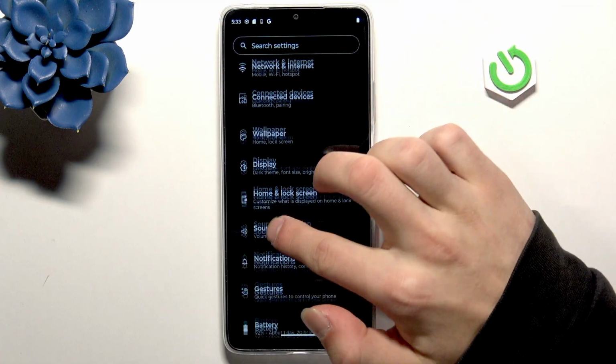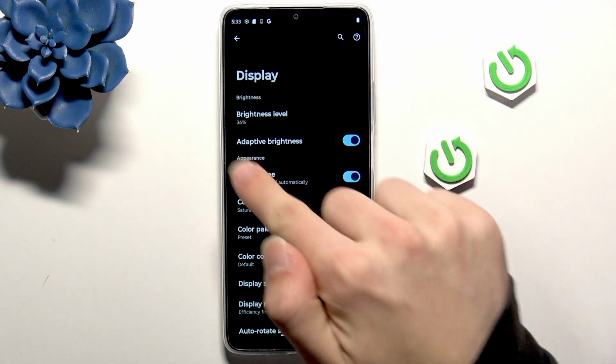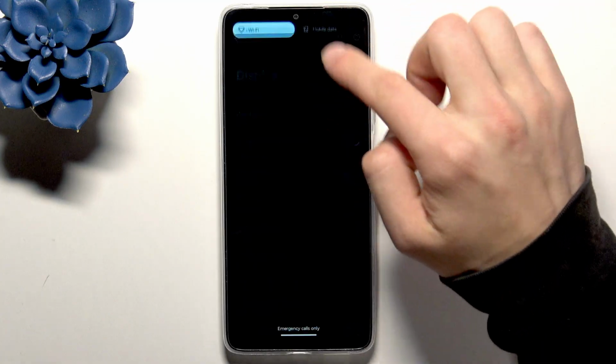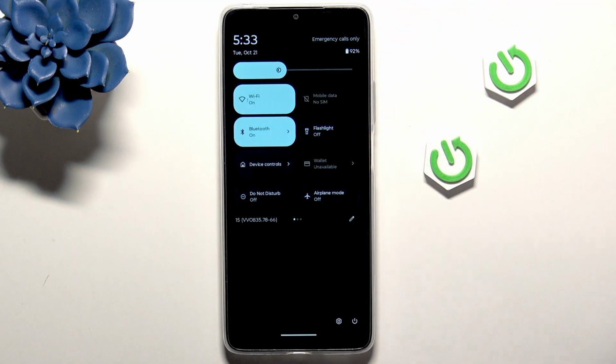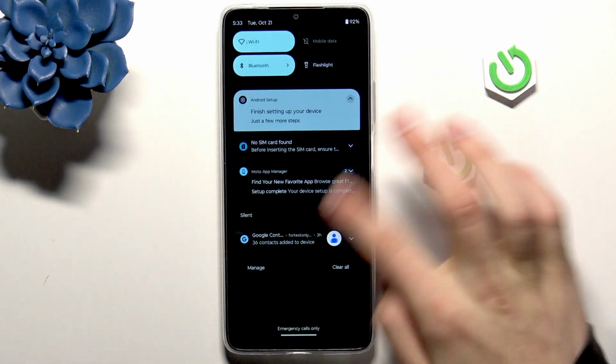Go into the display and enable the dark theme and adaptive brightness. It will help you to maintain the battery health. Remember to disable all the options that you're not currently using in the quick settings.